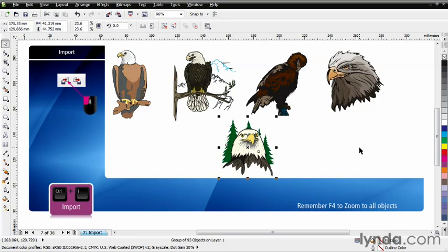So I'd like for you now to go ahead and import these files a couple of different ways. Try the spacebar, try the enter, and click and drag and click method. Try multiple selections and so forth, just so you get used to using import.